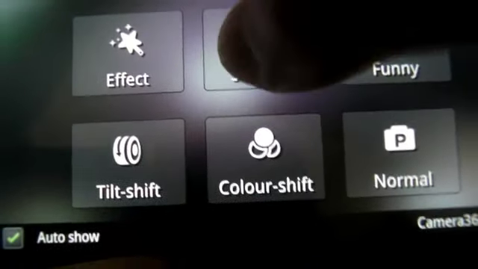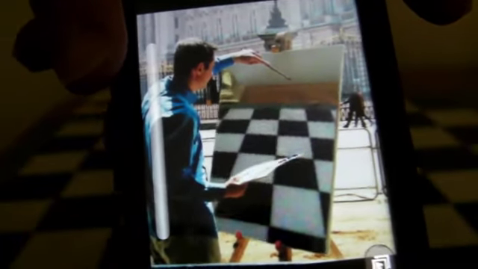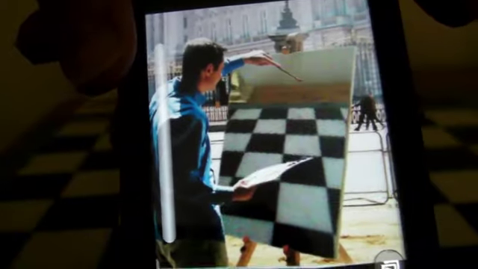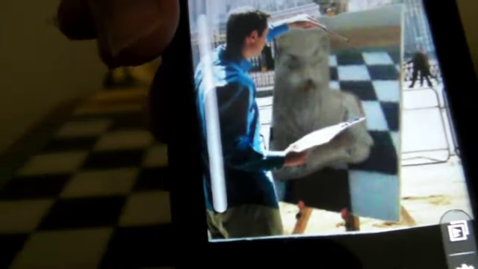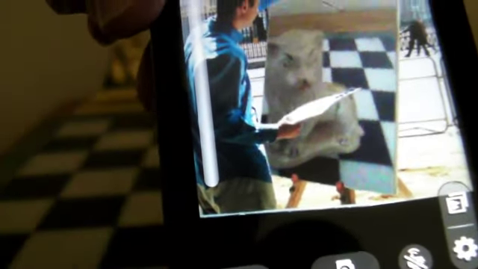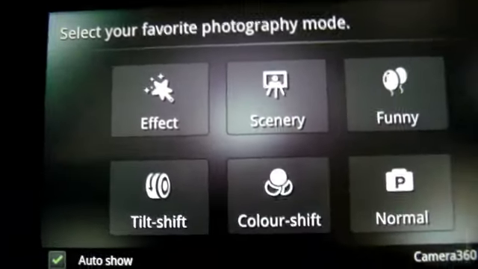Here we'll go into scenario, and here you have a man in the city, downtown probably, and he's making a painting of something. So you can see that line. You're going to put that picture, and it'll look like he's painting a picture of whatever you're taking. So that's kind of a cool effect. I like that.